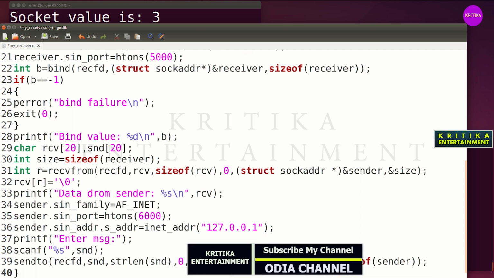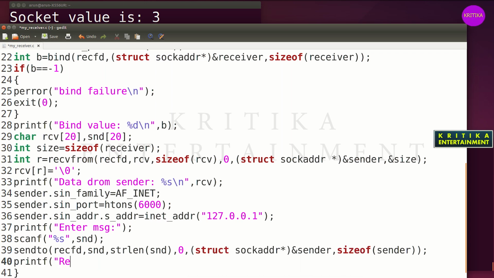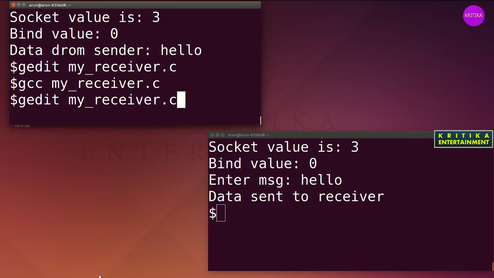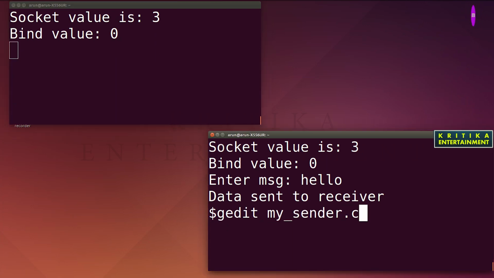Okay, then here I write the print statement: printf "receiver send the message", "sent message". Then the same will go to the receiver side. So I will compile it successfully and run this program. Yes, it is running. Then you go to the receiver side.